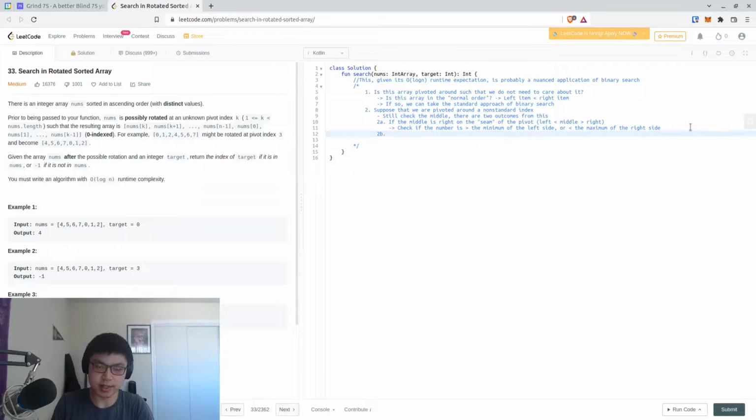The second possible condition is if the middle is completely within one side or the other of the pivot. What I mean by that is that if we have left less than middle less than right, essentially for really any case, right? If we have the pivot all the way toward the higher end, then it will be up to basically the greatest number, and if it's on the other side, then it'll start off lower. But in any case, left less than middle less than right.